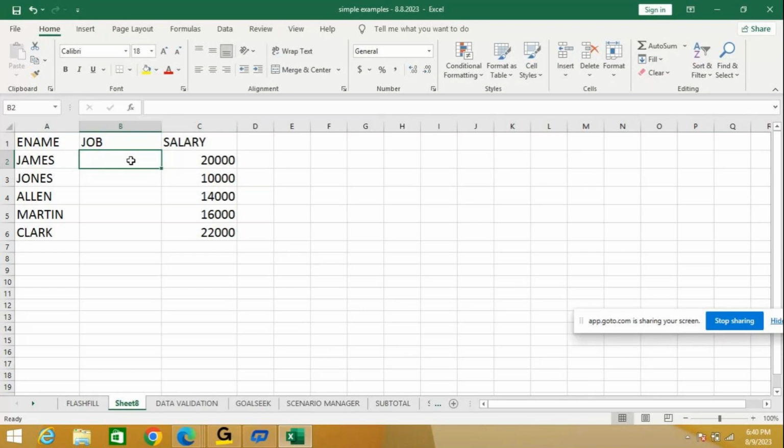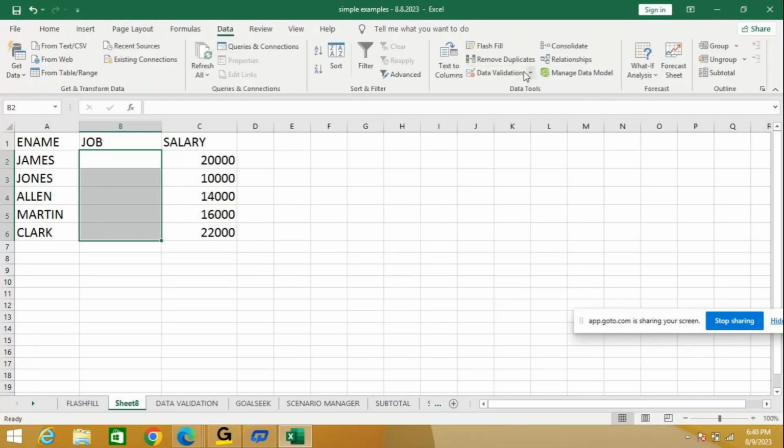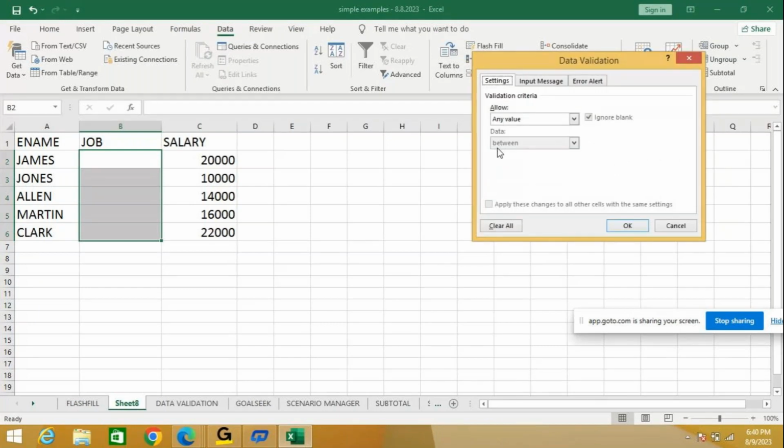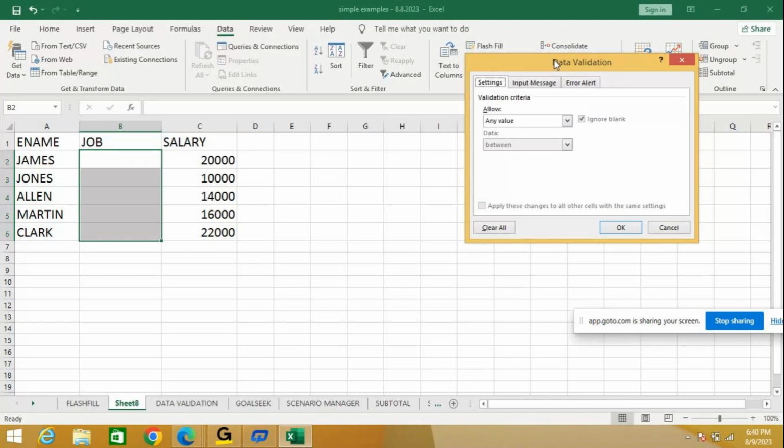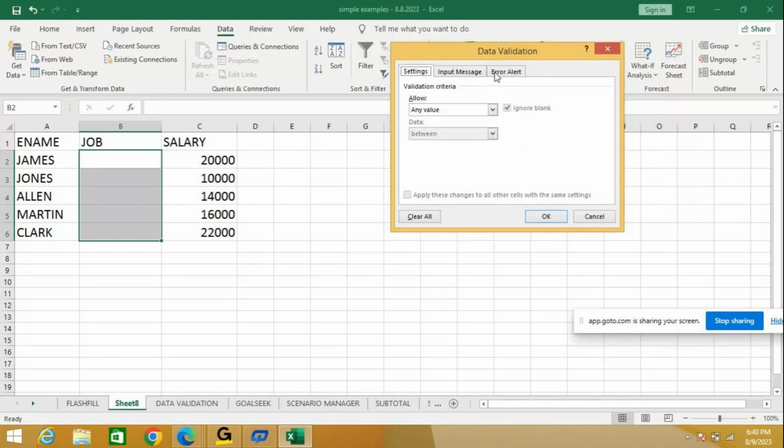Okay. Now I have name, designation, salary. I'll highlight this range from B2 to B6. Then you go to data tab. In data tab, go for data validation. So in data validation, I'm going to give the criteria. In this dialog box, you have settings, input message, error alert. First I'll be going to settings. In settings, you have data criteria.